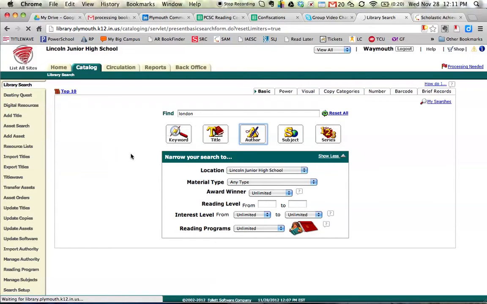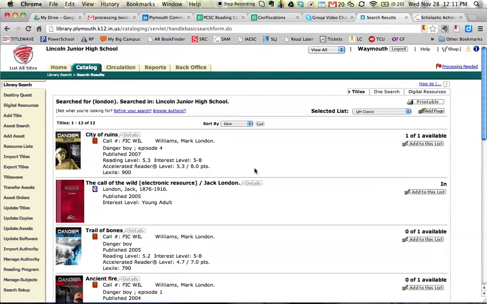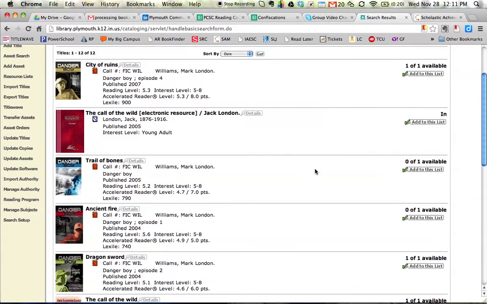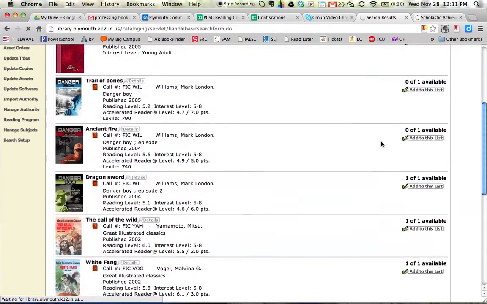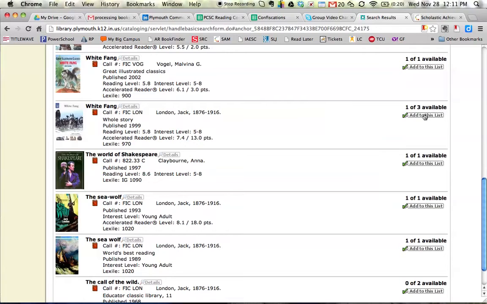I can simply add the titles that come up in my search results by clicking the check mark that says Add to List over on the right side. So I can put this in by clicking that. I can go down. Once it refreshes, I can add White Fang.